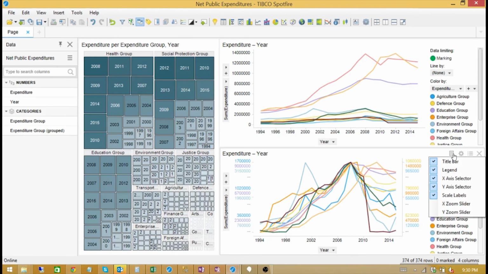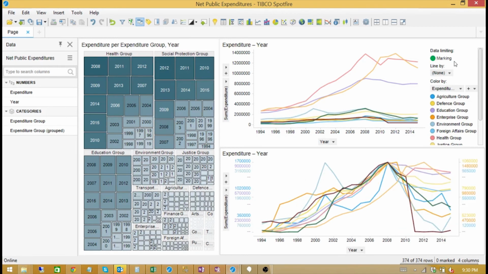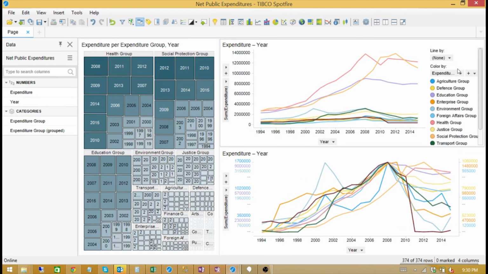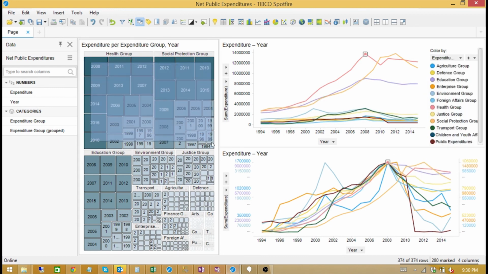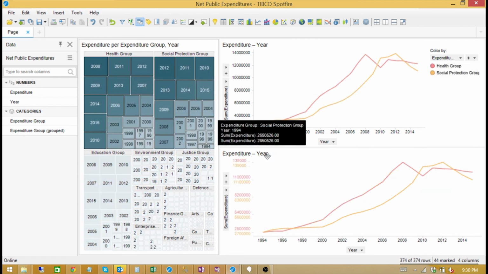Doing a little cleaning up. Let's go ahead. We don't need this legend because it's redundant here. We'll just right click, get rid of our data limiting and line by, and there we go. Now we've got a nice visualization that we can send out to people so that they can explore this data as well and look and see how these different groups change.